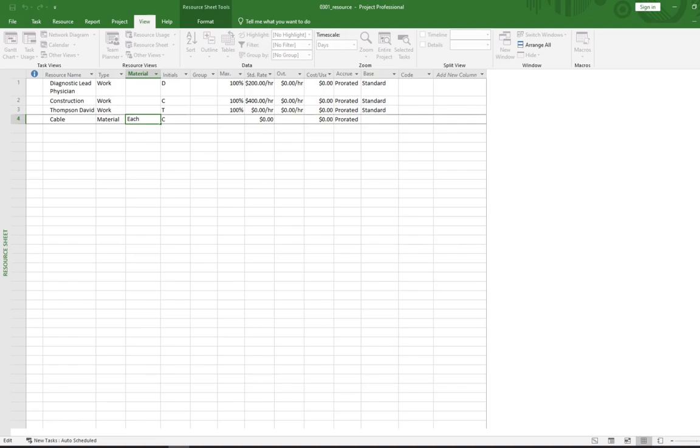So then we're going to set the standard rate. So tab it over to standard rate and I'll type in 80. So there we go. So basically each cable is going to be 80. Should be euro, but in this case it's dollars.